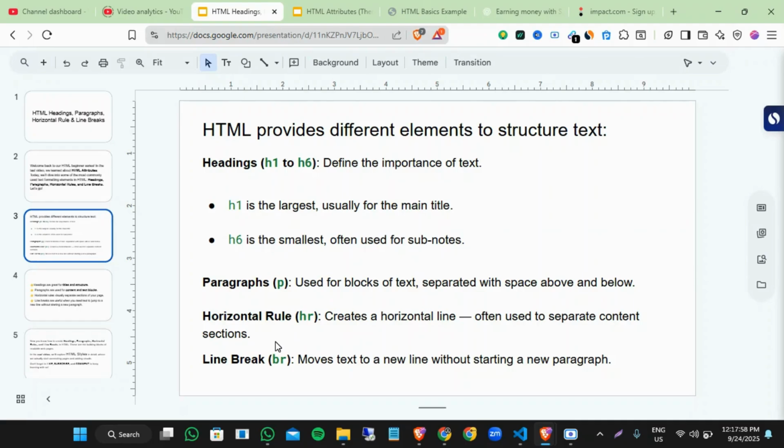Paragraphs, P, are used for blocks of text separated with space above and below. Horizontal rule, which is HR. Horizontal rules create a horizontal line, often used to separate content sections. I'm going to show you guys an example of what I'm saying. Line break, which is BR, moves text to a new line without starting a new paragraph.